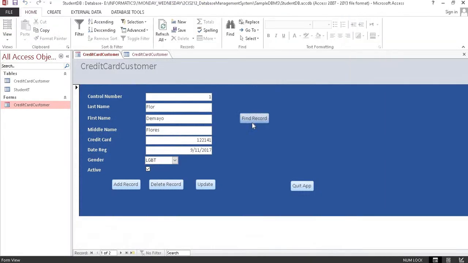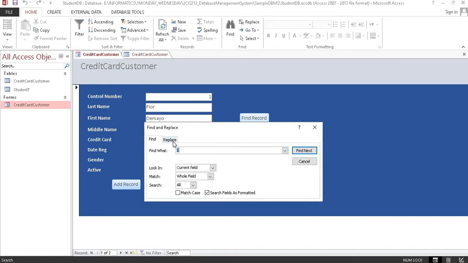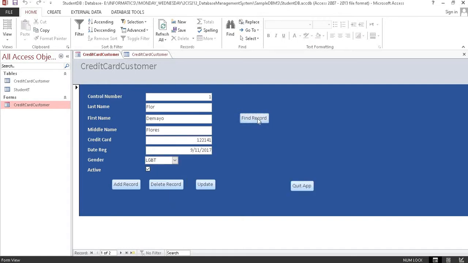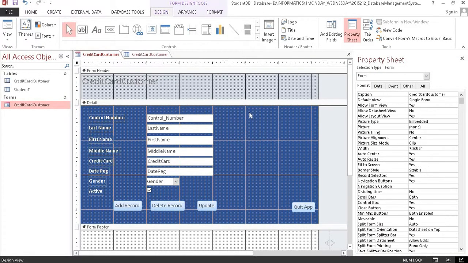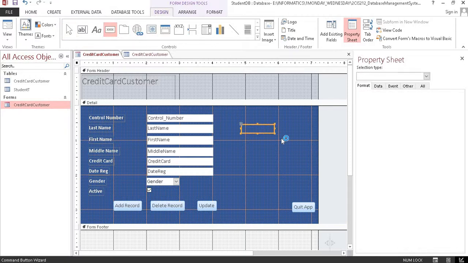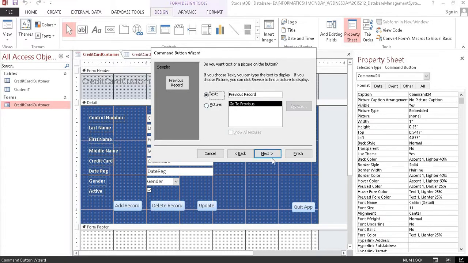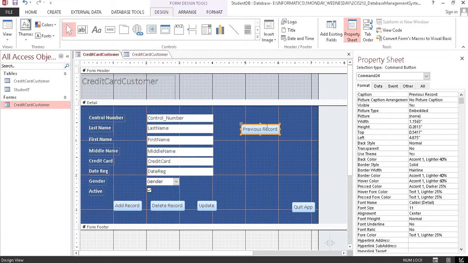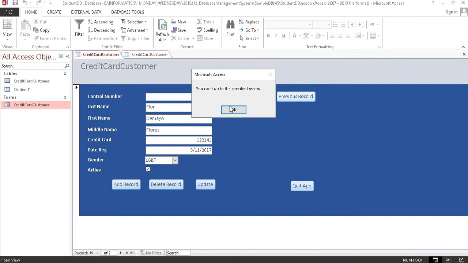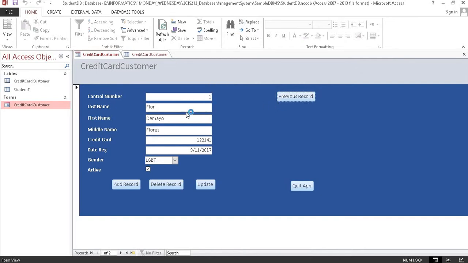So let's run. Let's try. Find record. So find, it works. So let's go back. Record select. The navigation to go to the last record. First record. Previous record. Okay. So text only. Then finish. So this is the previous record. So run this one. Go to the previous record. This one is the first record.